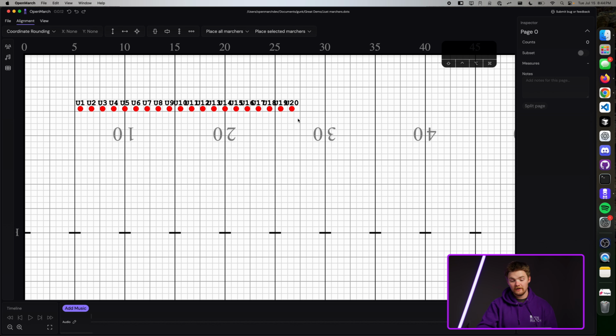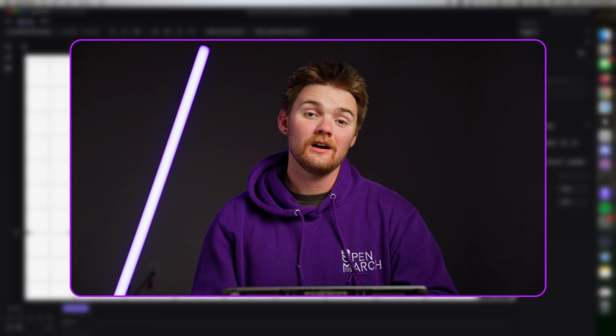As we move the marcher around, you'll notice that its coordinates change. These are currently to 1/100th of a step accuracy, but you can adjust this accuracy later when you export drill charts. When you are editing drill, we keep it at a 1/100th of a step accuracy so that you know that a marcher is exactly where you want it to be.